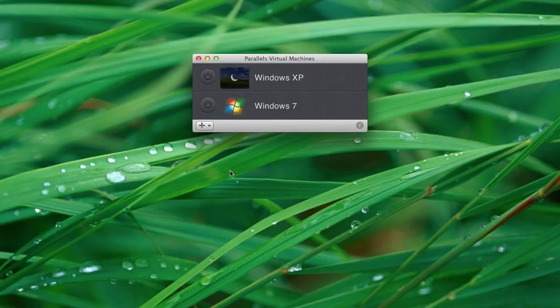open up a program called Parallels Desktop. Parallels is really awesome. Basically what it does is it allows you to run any version of Windows inside what's called a virtual machine. Basically you can run Windows on your Mac without any kind of hang-ups or issues. Now you can see I have Windows XP and Windows 7 installed already, but I'm going to go ahead and install Windows 8 just so you can see how easy this process is.